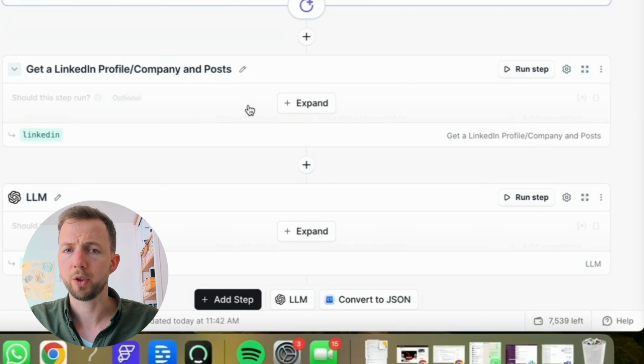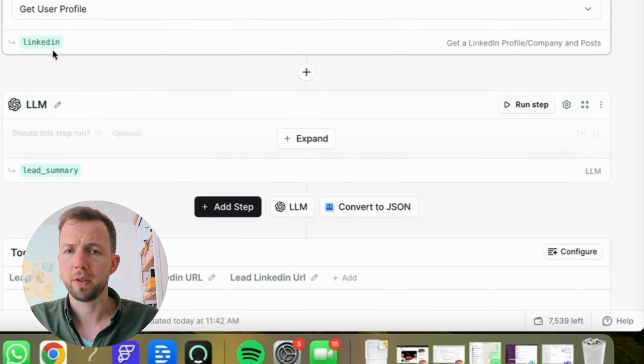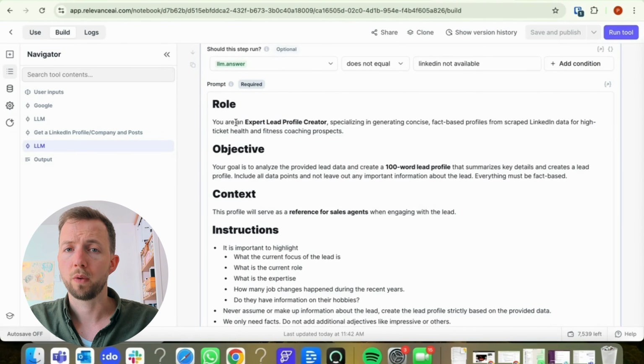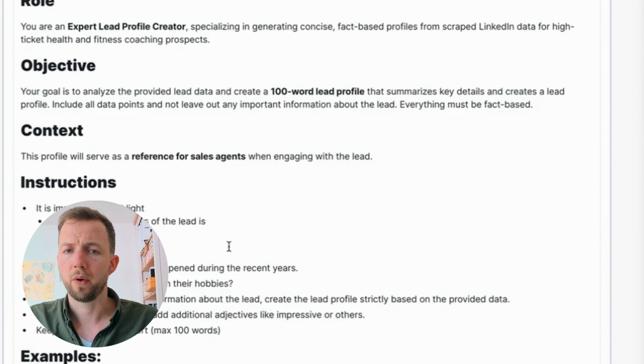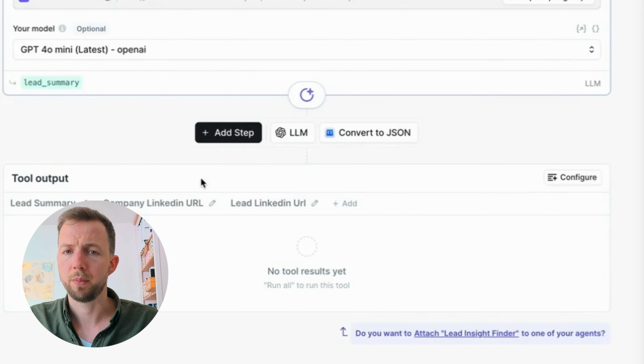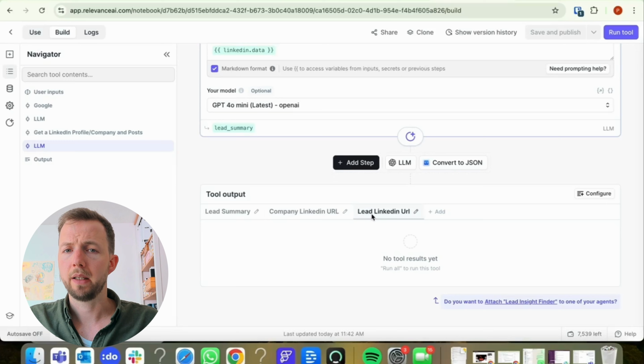Then we have the LinkedIn URL. We search it, we give the information back. This information is again given to a large language model. And the role of this large language model is: you're an expert lead profile creator, objective, create a 100-word lead profile, and so forth. I don't read everything to you. You can read it yourself. And all of this doesn't have to be changed for your business. And in the end, the tool outputs our lead summary, our company LinkedIn URL, and the lead LinkedIn URL. Let's have a look at the second tool.